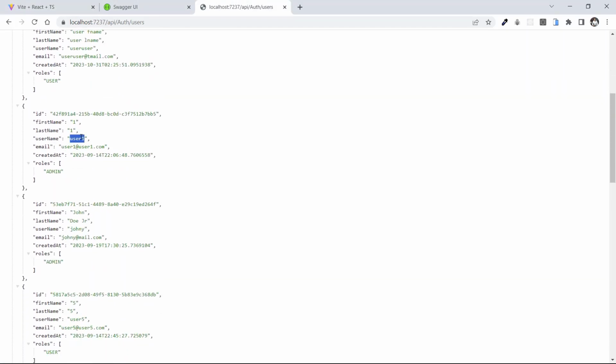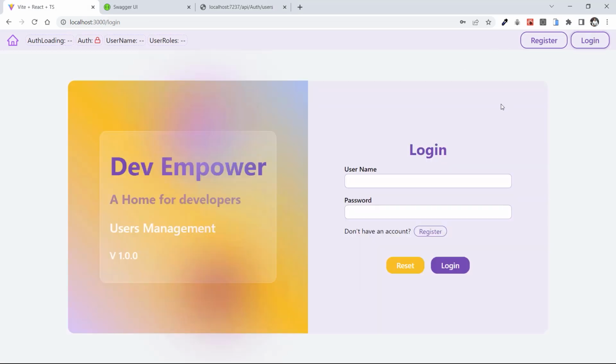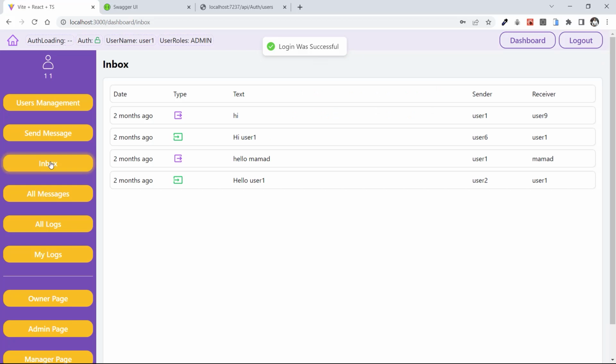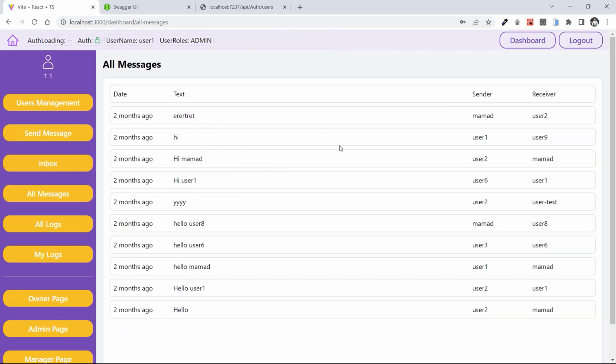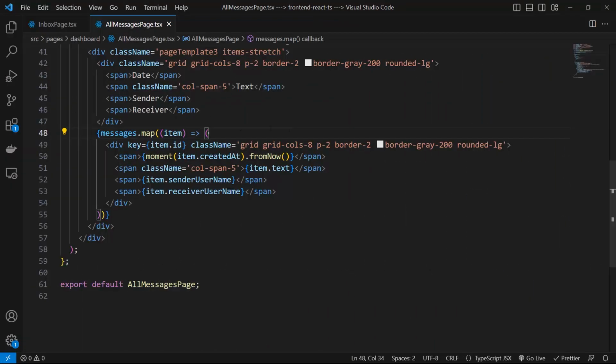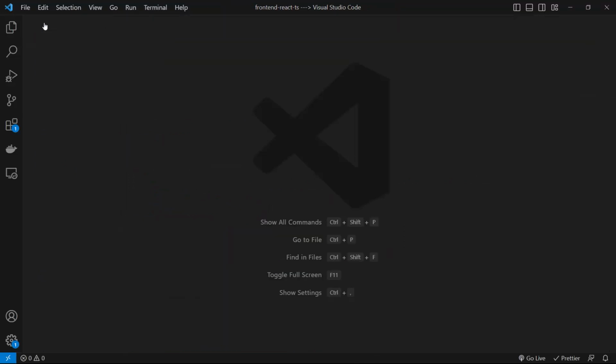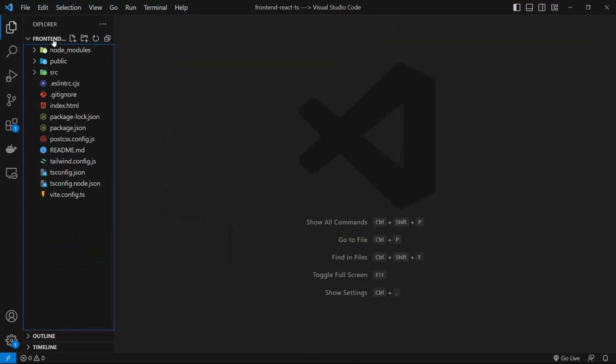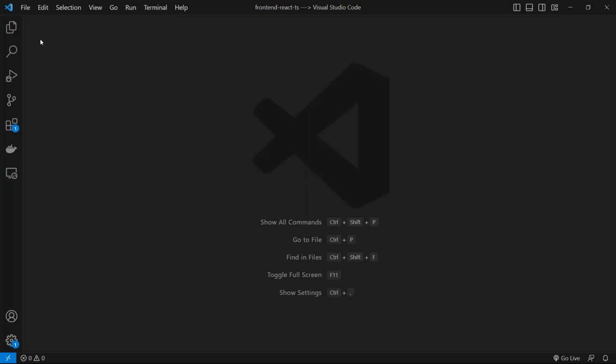For example, this is user 1. This is an admin. If I log in, inbox, yes, I have access to inbox. And all messages, yes, I have access to all messages because I'm an admin, and we checked the owner previously. So everything is okay and everything is fine. Let's continue and let's close these. And also let's minimize everything and go to the next section.